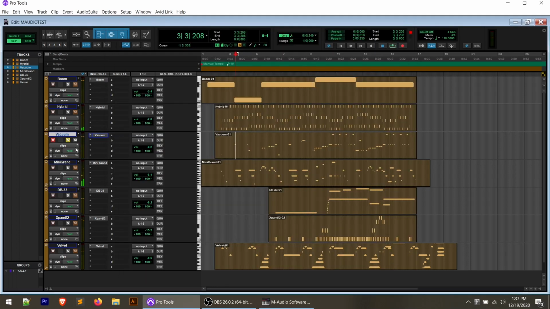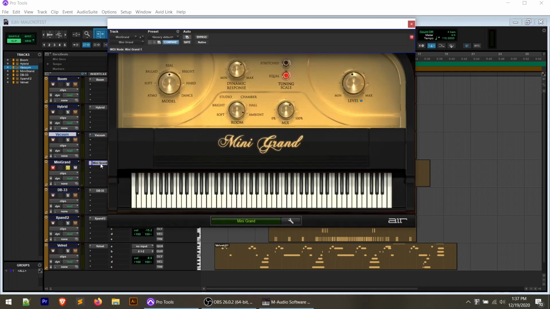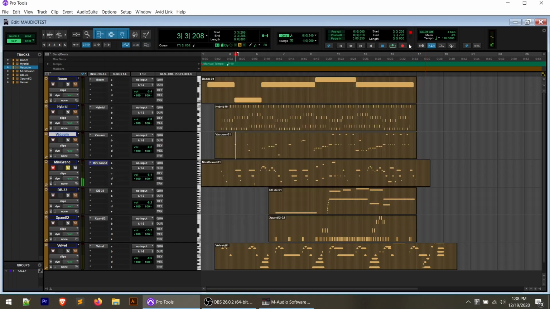All right. Then we've got the Mini Grand. And what I did on this Mini Grand is went over here and I turned the ambient up. So it's about 2/3 and it's the ambient room effect. So if I close that, I'll just play you what I've got there.